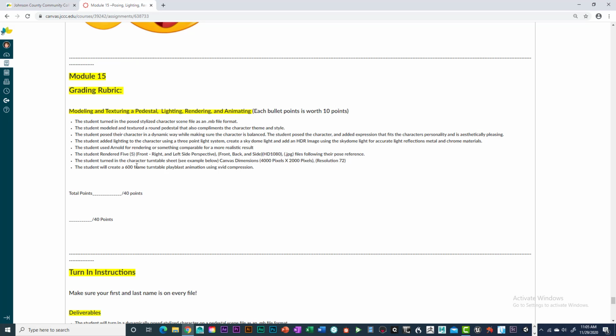Now, what I would suggest that you do is, since you have your main controller, that you select the base, shift select the controller, and then hit parent, and hopefully that'll let you do that. And then when you select the controller, you can rotate the whole entire thing and animate that. Or if that doesn't work, you can create a locator, okay?